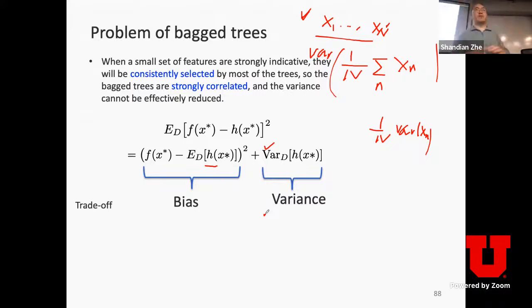Imagine in practice your data set has 100 features, but it's always the case that the first 5 features are selected to construct the tree. As a consequence, those trees will be very similar to each other in the first few levels. The more similar the tree structures are, the more correlated their predictions are, the more dependent their predictions. As a result, even if you take the average of their predictions, you won't be able to significantly reduce the variance, right? Does it make sense?